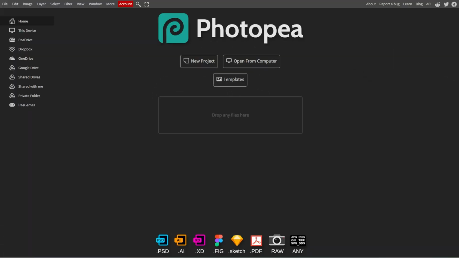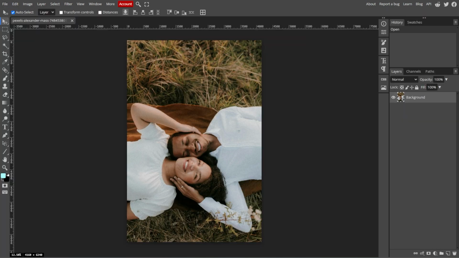First, open Photopea and open your project or start a new one by selecting File, then Open to load the image that you want to rotate. In the Layers panel on the right, click on the layer containing the image that you want to rotate. If you want to rotate the entire image, ensure that the correct layer is selected.